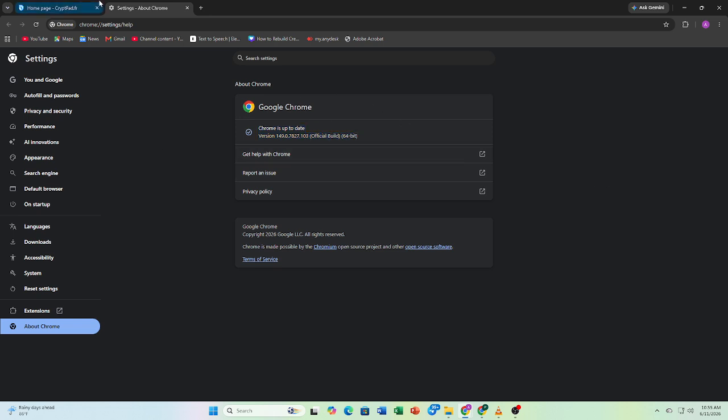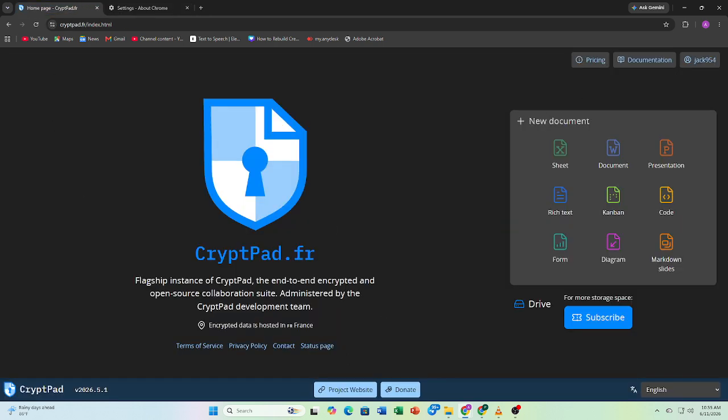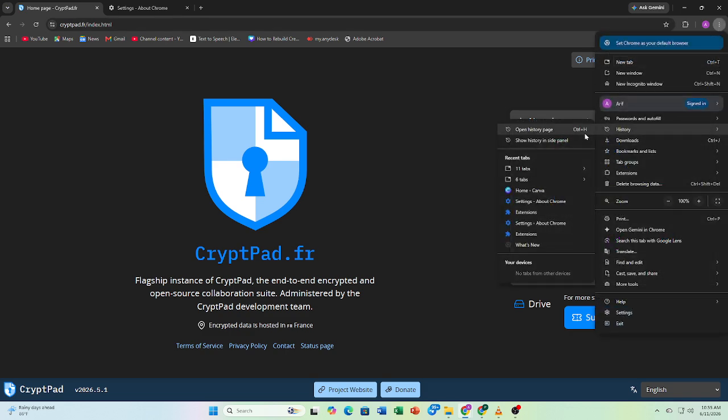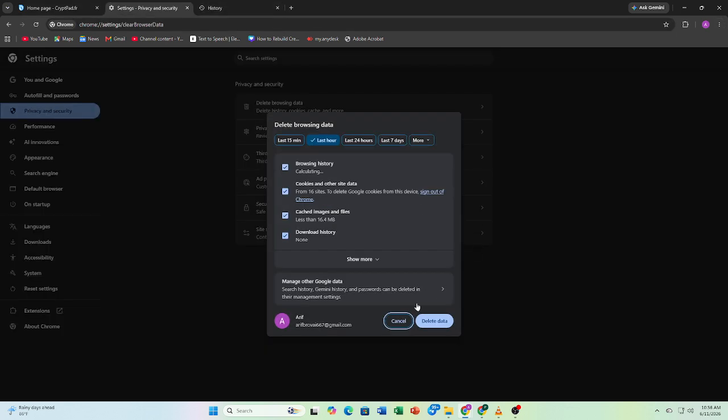Now try opening CryptPad in a different browser. Testing with another browser can help determine whether the issue is specific to your current setup. Next, clear your browser cache and cookies. Corrupted browsing data can interfere with page loading, account access, and document functionality.